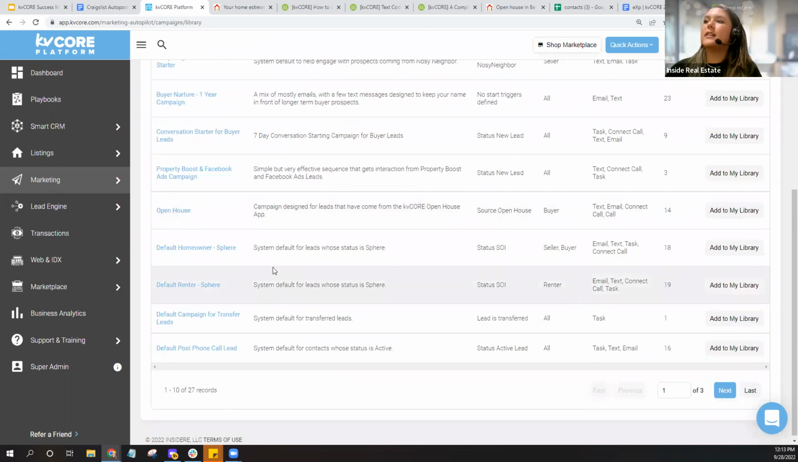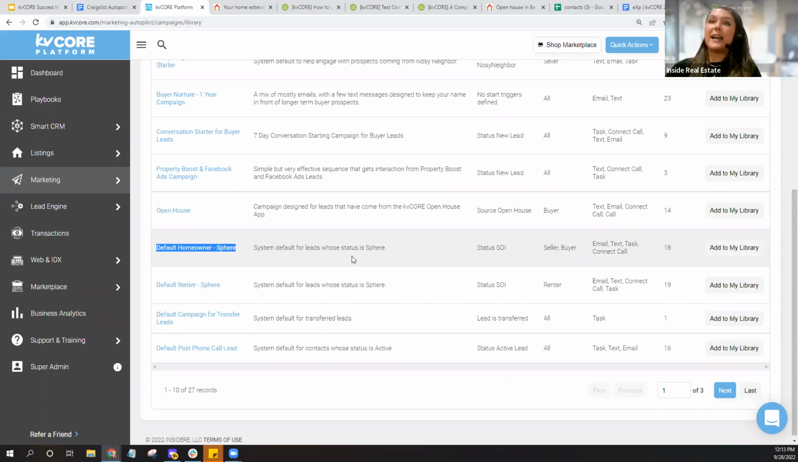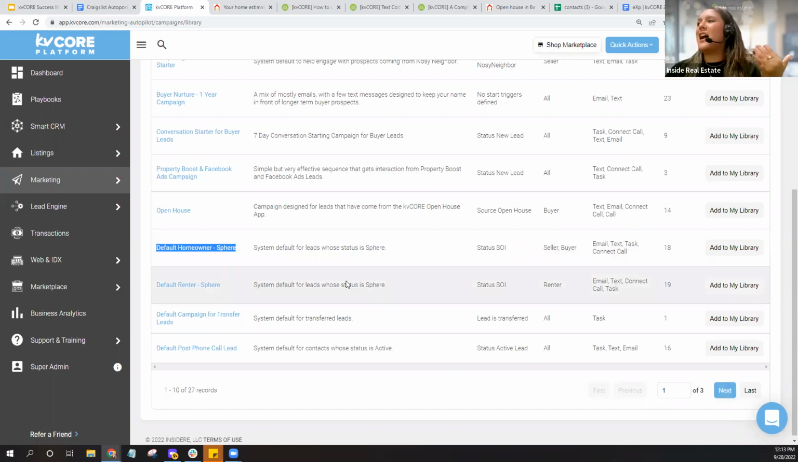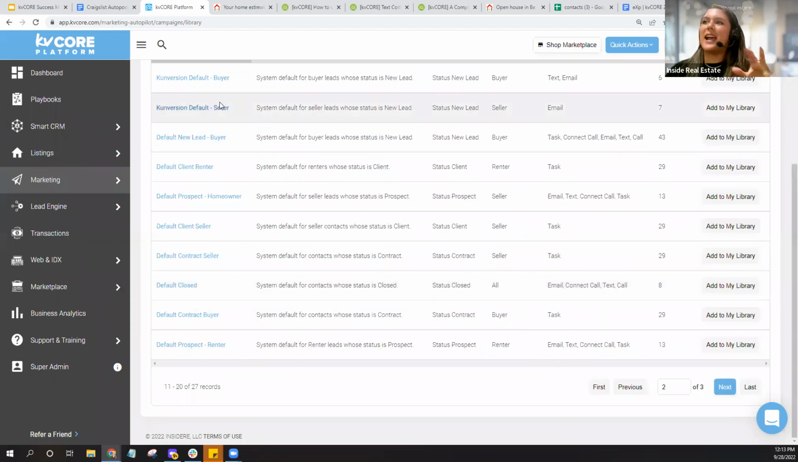And you'll notice that we've got campaigns for your sphere that are homeowners. So that's something to consider possibly for your much older past clients rather than a closed campaign, because as I said, that closed campaign is more so meant for the clients that you have recently closed with. We've got ones for renter sphere. We've got them for new lead buyer, new lead seller, just about every kind of status and deal type combination. You'll see that there's a different campaign for each because you wouldn't want to have the same conversation for each. So those are all the pre-created options here in KV Core.